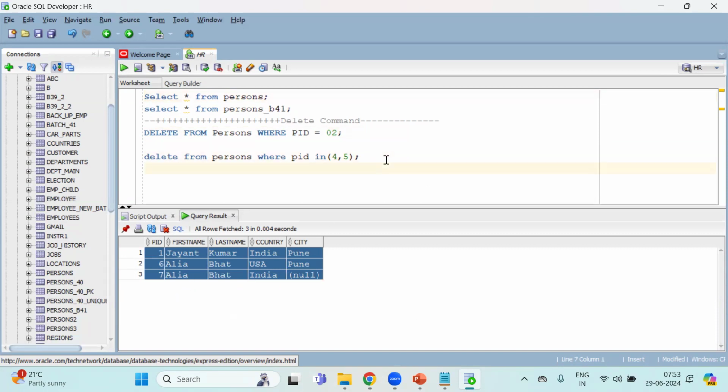So if I want to delete whole table data in one go, what do we have to do? Delete from the table name. No, we were working on the persons table only. Okay, so now we have 3 records in the persons table. If I want to delete all these records from this table, what will happen when you perform delete from table name?